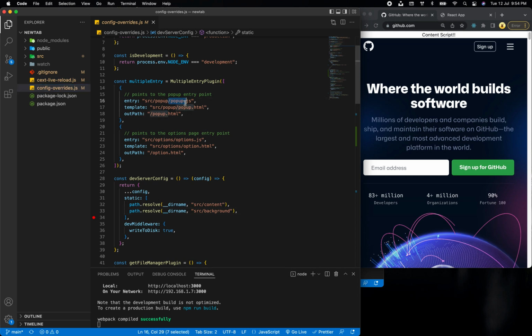Now you can define multiple entry points for your popup, options, content and background page. Whenever you run your React server, it is going to create a watch folder, and you can load this watch folder as a Chrome extension, and you can see the changes live as well.